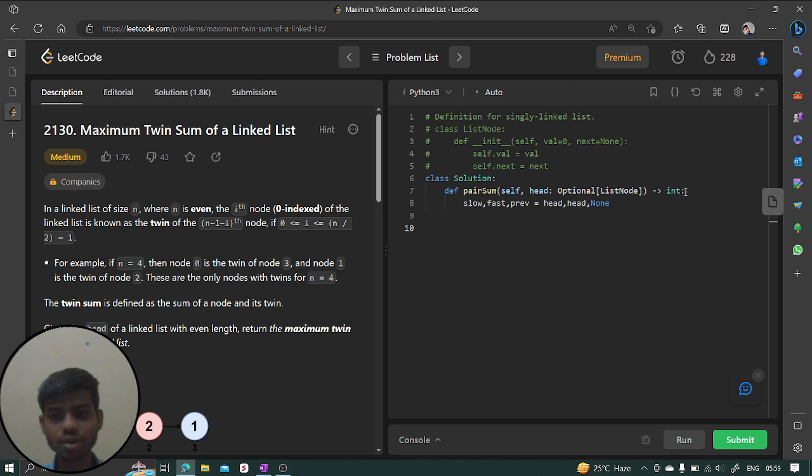So how we can do this, you can see here, we can say while fast and fast.next, we can say fast should be fast.next.next. By this we can find the middle of the linked list, right? We can reach the middle, but in this loop only we can reverse the first half, because we know that this is going to run n by 2 times.